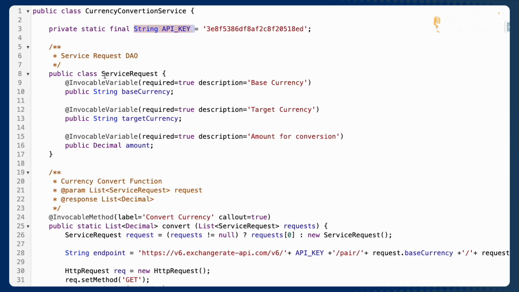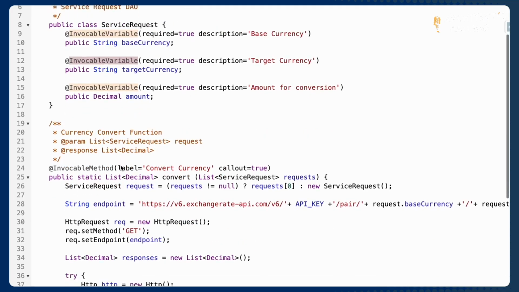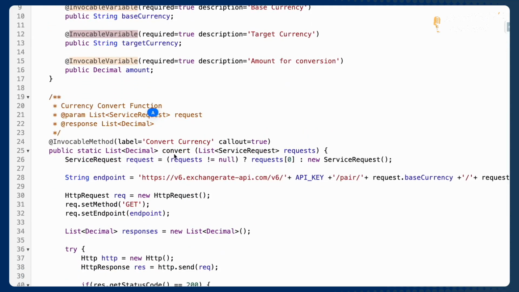Next, I have defined a service request DTO class to capture the input parameters for our convert function, namely the base currency, target currency, and the amount. Each of these input fields is marked with the InvocableVariable annotation. Then we have defined our main static function, convert, annotated with @InvocableMethod with callout true.